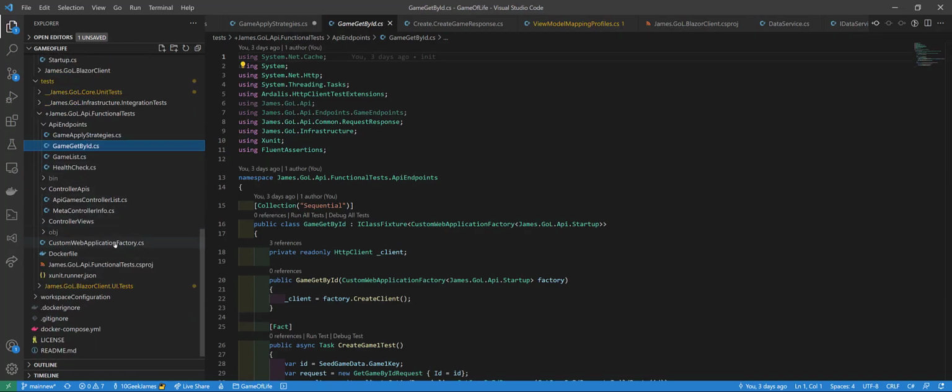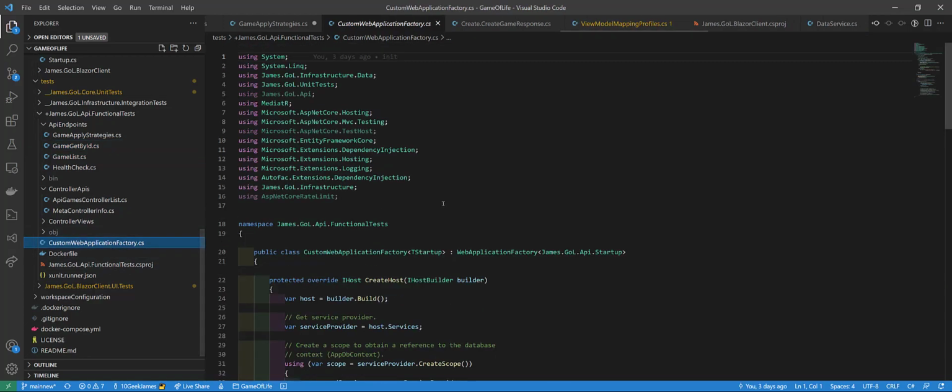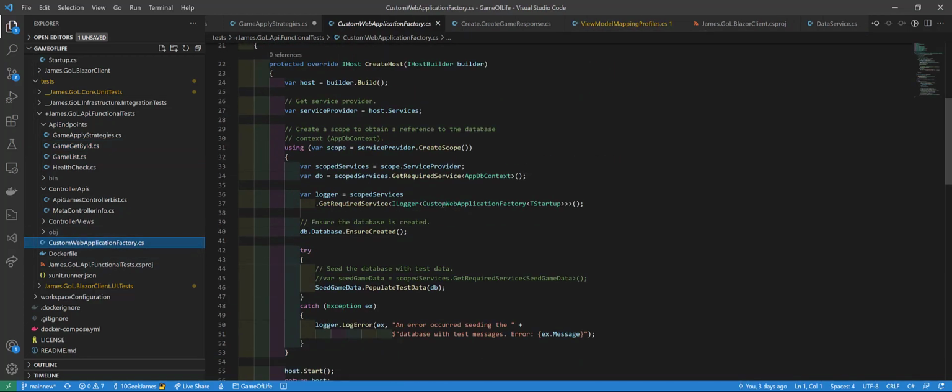All right, so again, standing this up is pretty simple, much like the last code, except an appdb context does exist.